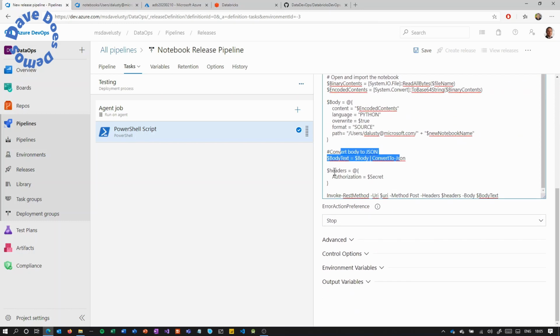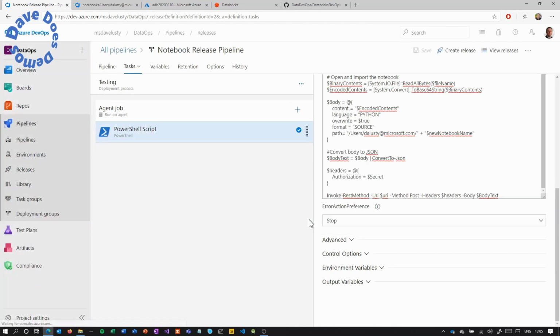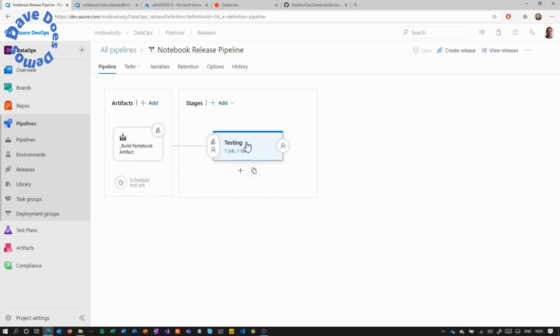Then we convert the body to JSON, again just a requirement of the API, set up the headers, and then Invoke-RestMethod just calls the API. So you can copy and paste these bits to do multiples. You could use a foreach loop to do all of the files. It's up to you whether you want to do it automatically.